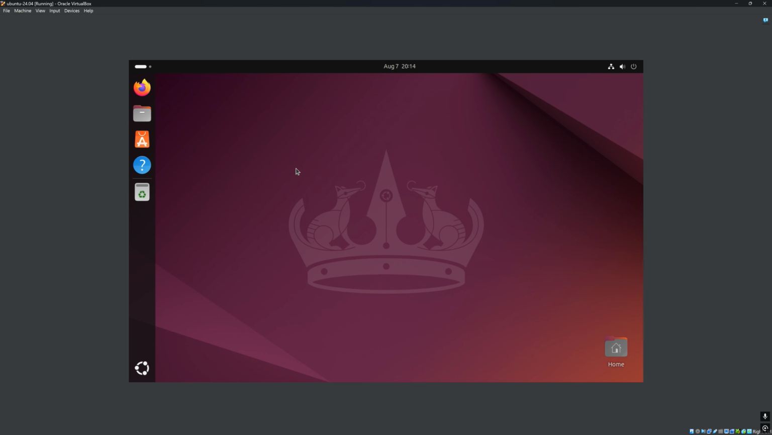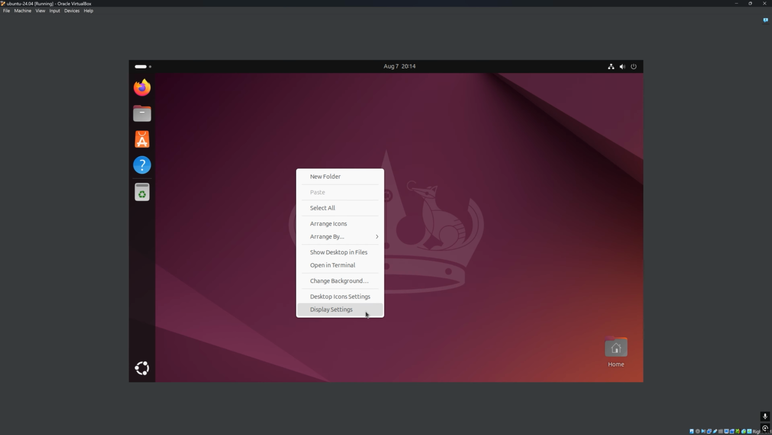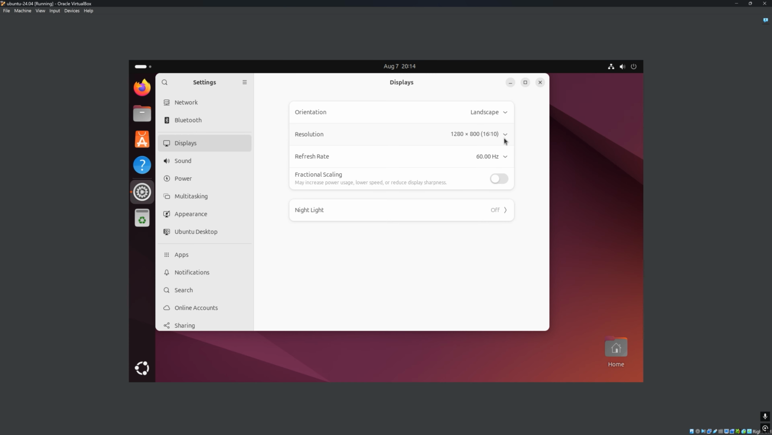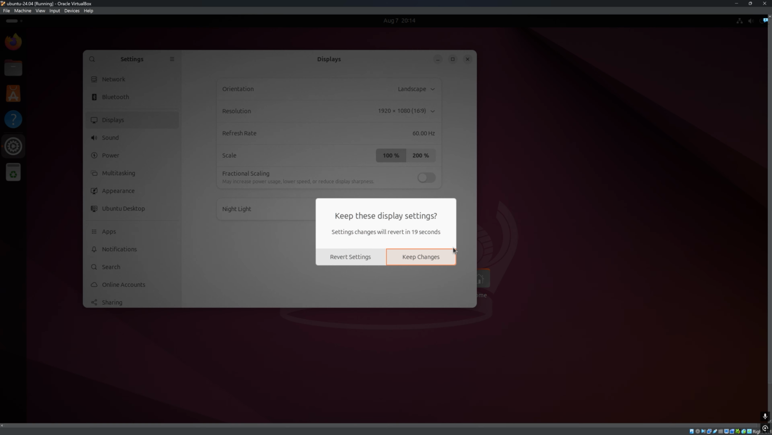Let's fix the window view so that the GUI actually takes up the entire window by right-clicking the background, selecting display settings, and changing the resolution to one that best suits you. I'm going to select 1920 by 1080.